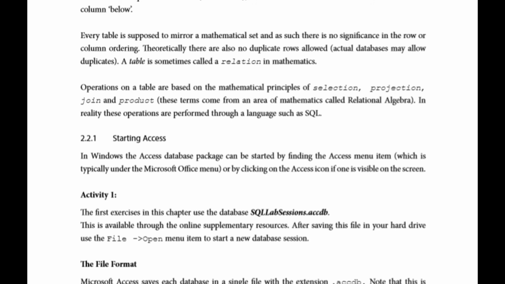Yes, so what we want to do is tabulate the data, obviously in table form, using the mathematical principles which we normally use in relational algebra, such as selection, projection, join, and product. And how we're going to use these operations with the help of SQL, which is a language.